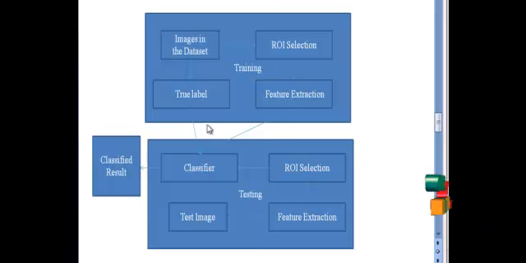Finally we are analyzing the performance of the classifier that we are using. The obtained false negative, false positive, accuracy, sensitivity and specificity values show that the performance is increased when compared to the other algorithms used.